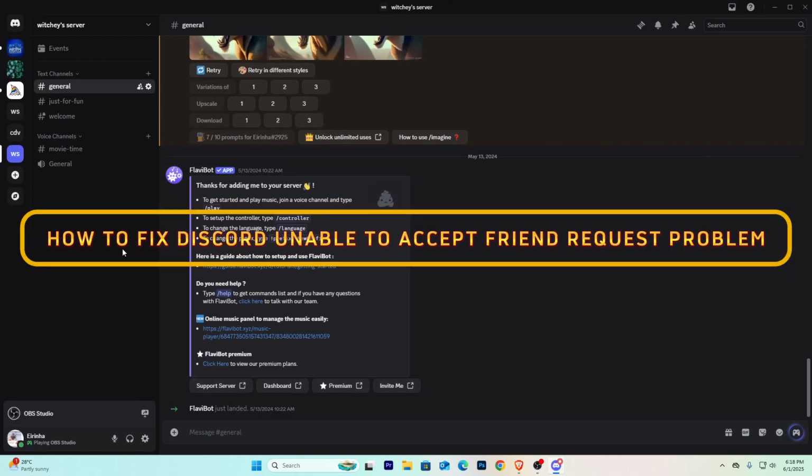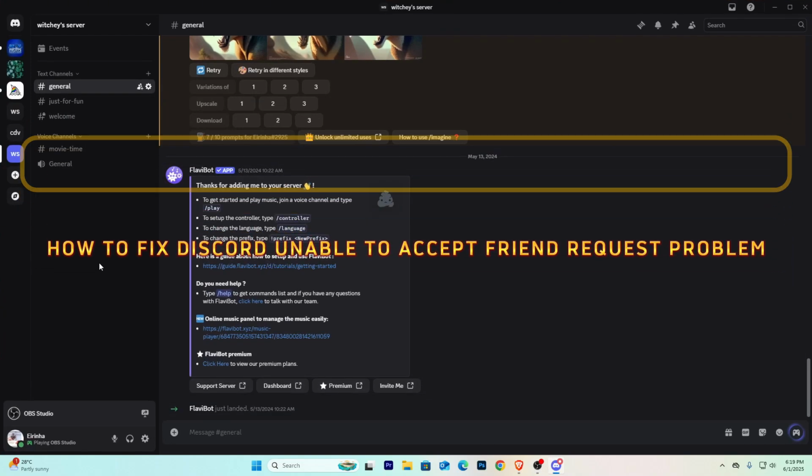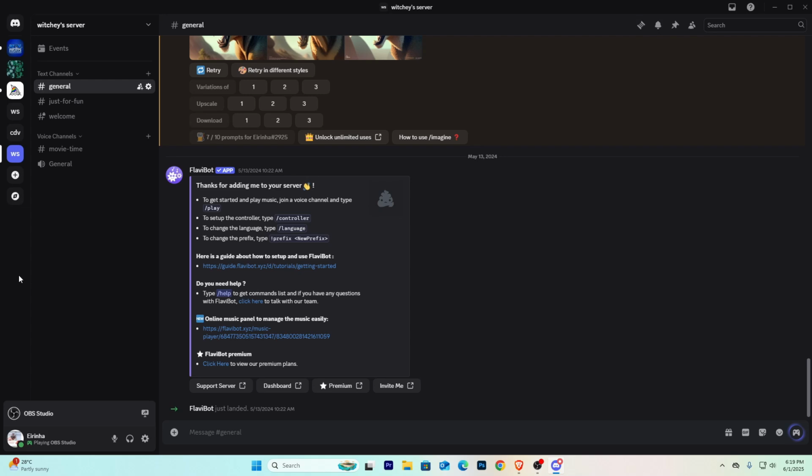How to fix Discord's unable to accept friend request problem. Well, the first thing you have to make sure is you are not temporarily suspended on Discord. If you are, there's nothing I can do to help. But if you're not suspended on Discord and you're still facing this issue, check your Wi-Fi. Sometimes slow Wi-Fi also causes the issue, so try to fix that.